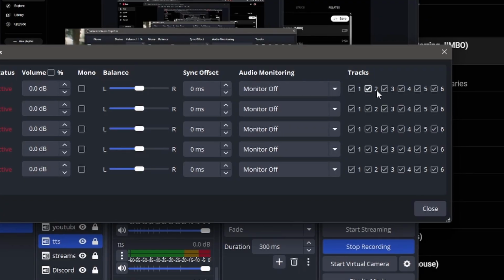When you first add it, it automatically ticks every single box, all 6 boxes. So if there's anything you don't want to appear on a recording, or more importantly, anything you don't want to appear on the Twitch VOD, like music you're listening to or YouTube videos with copyrighted music, you do not want them to come through. So you just untick that first box.